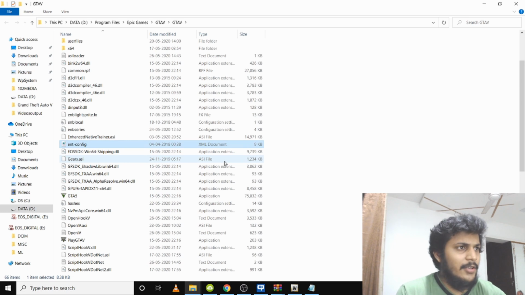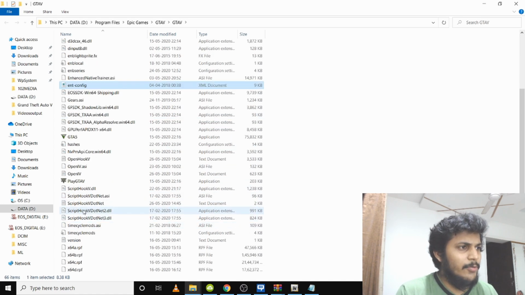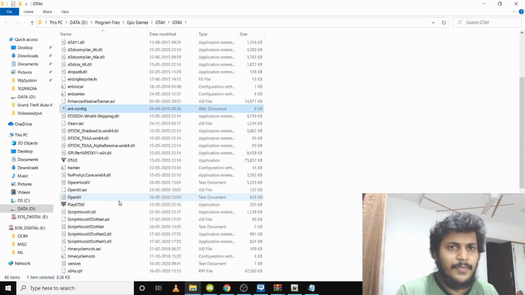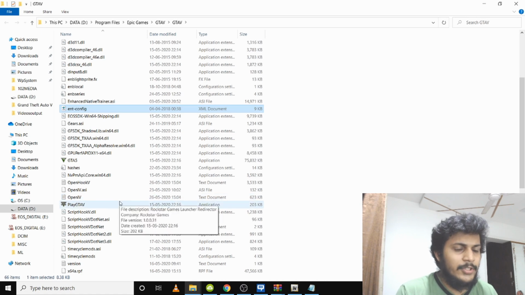Now I'll start the game quickly and show you how to load things up. Also note that I have installed Script Hook. You can see the previous video for how to set up Script Hook. I'll link that video in the description too. Anyways, now I'm going to start the game and show you how to spawn the car.